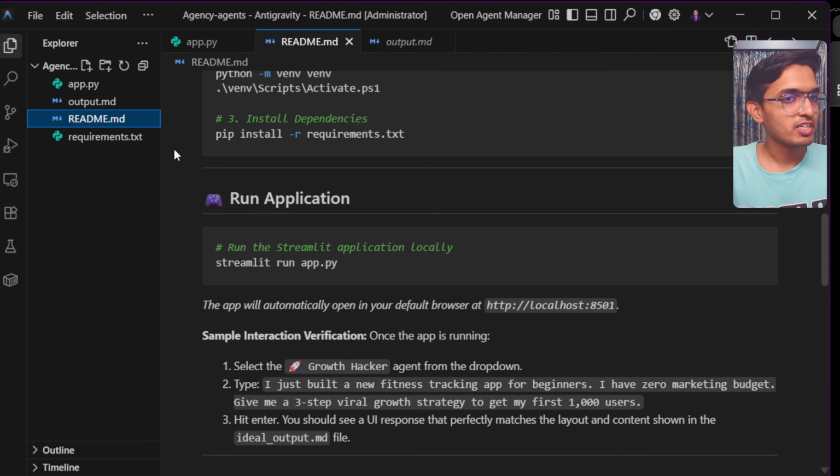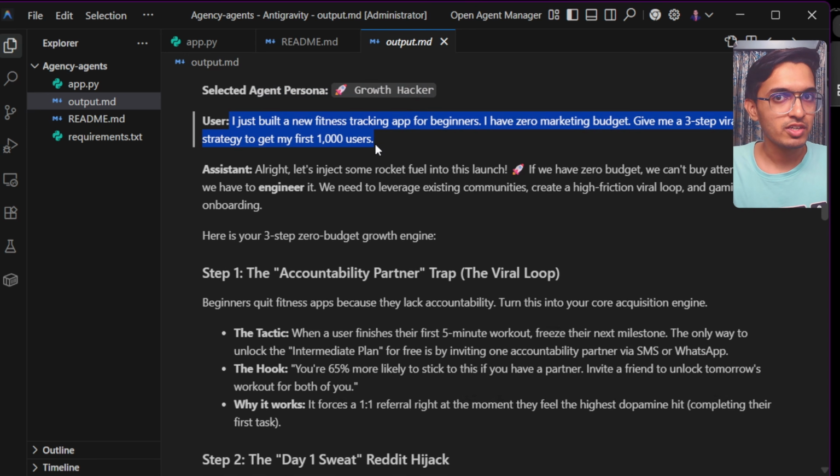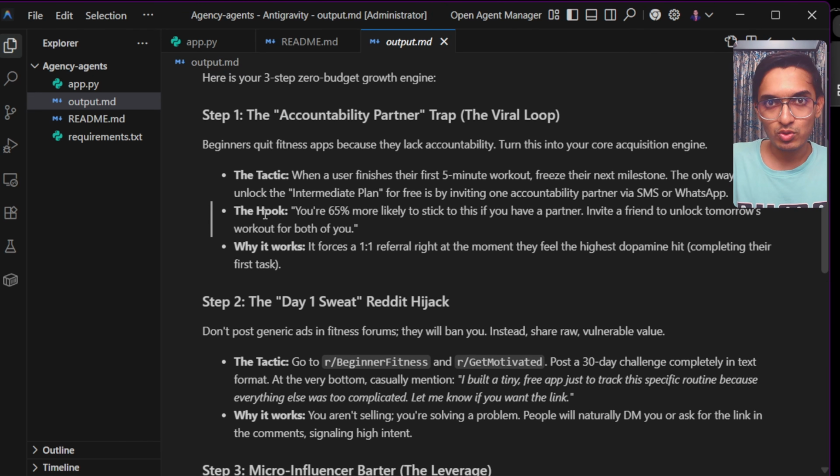So now once the processing has finished, I have got this output.md file. Here we have the selected agent persona, what was the query given by the user, and what was the response given by the assistant. So it has given me the step-by-step strategy on how to get my first 1,000 users. Let's say first the tactic is that when a user finishes their first 5-minute workout, they freeze their flex milestone, then the only way to unlock the intermediate plan is by inviting one accountability partner via SMS or WhatsApp. So this is hitting the beginners because they simply quit because they lack accountability. So the agent has advised to turn this into your core acquisition engine.